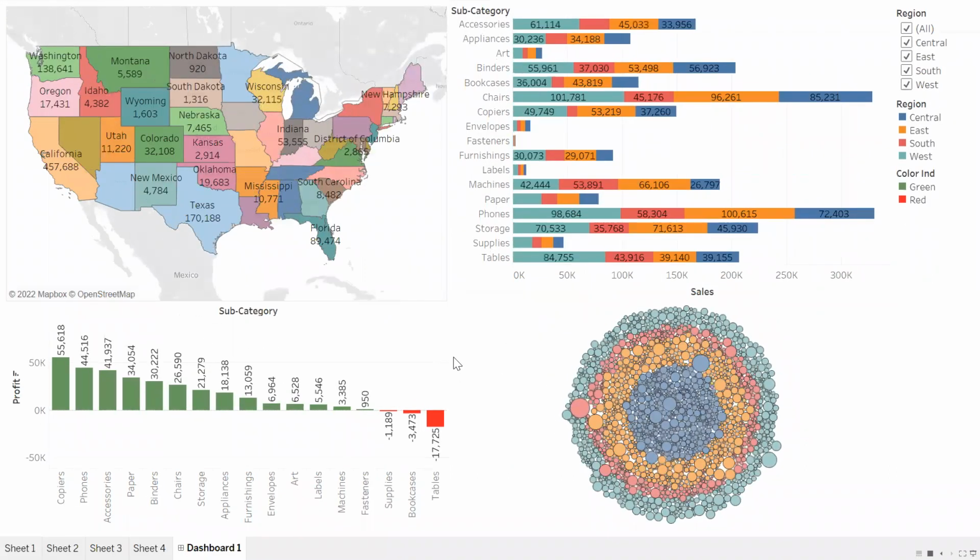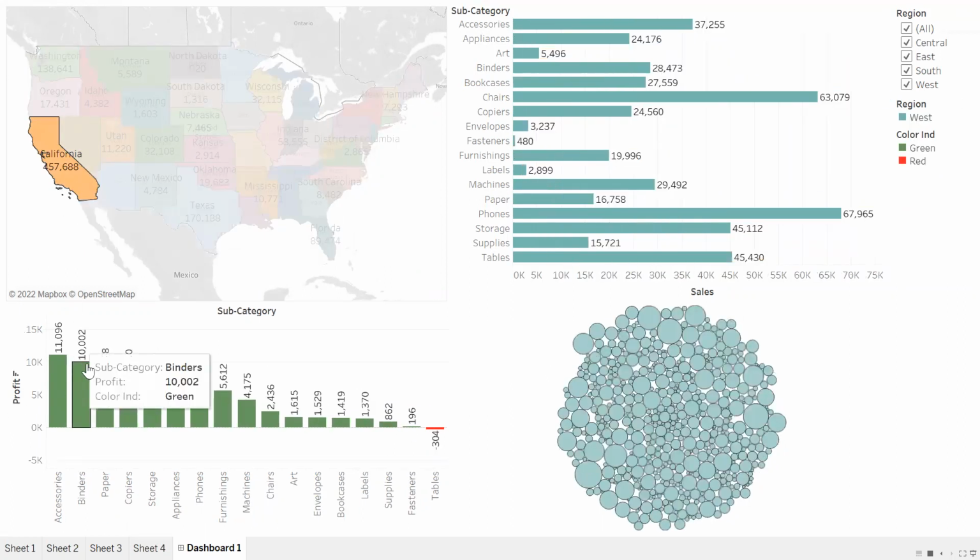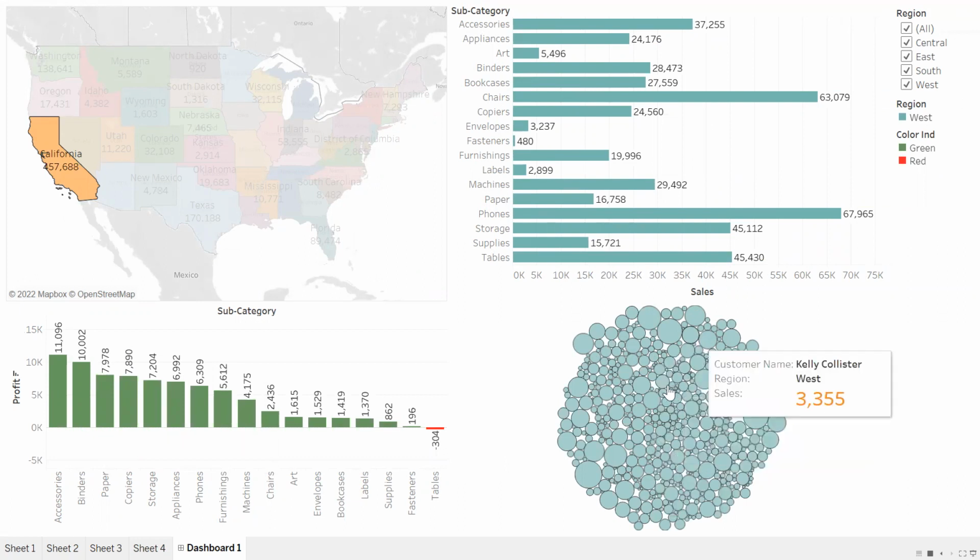So now let's try to understand here. You can see the numbers and the regions. We are getting four regions of data, correct? Central, East, South, and West. But California belongs to West. So whenever you click on California, you are able to see only the California related information. This is only California data, this is only California data, and these are the customers who belong to California. Understand, right? That's the advantage.